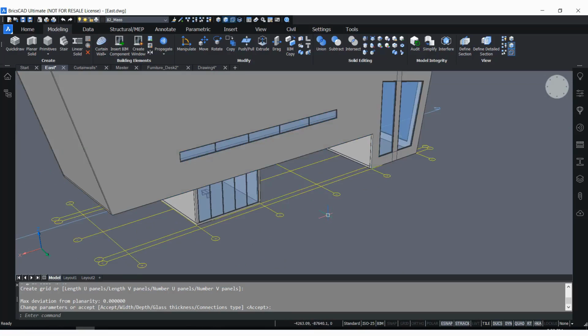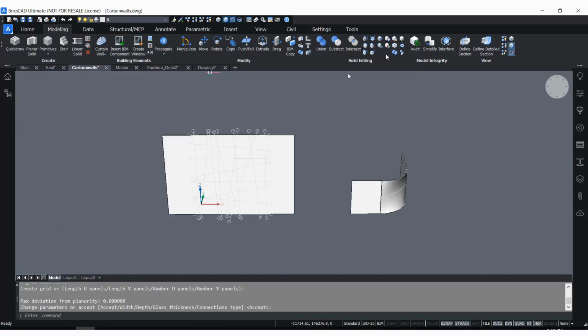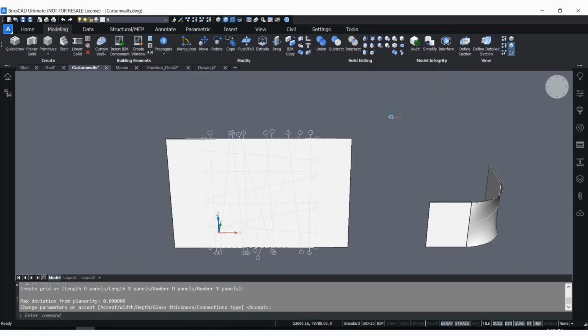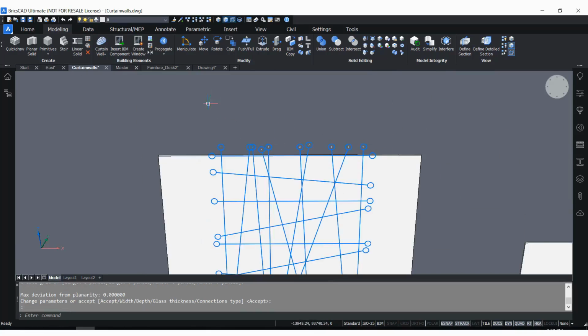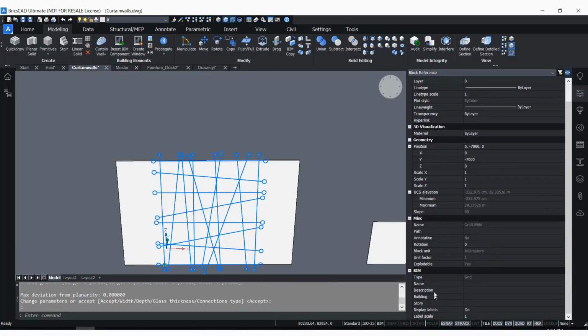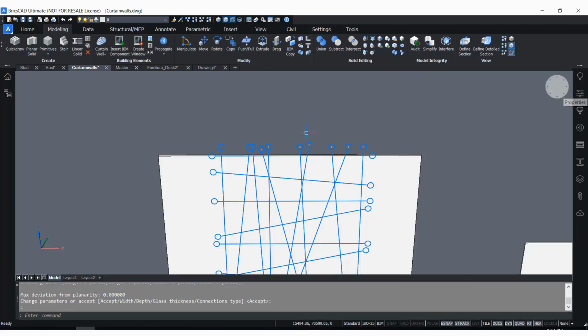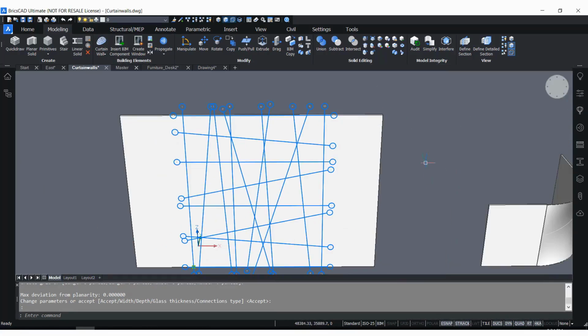Okay, now in the files that were provided by you, you should also have a drawing called curtain walls. So I'm going to go ahead and open that one. And here we have done a special grid. But once again, this grid, if you go to the properties, it is a BIM grid. So once again, make sure that it has these properties, otherwise it's not going to work for you.